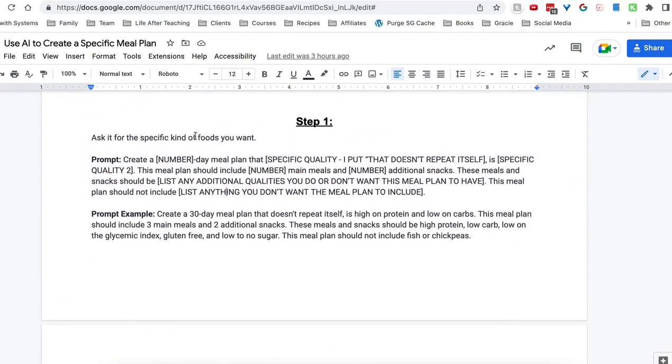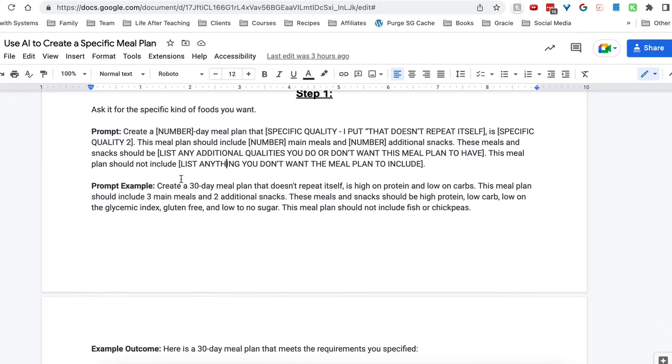The main thing you're going to be doing here is asking for a specific kind of foods you want. But I have a prompt for you here. If you're like me and you have a million different things that you have to add in, this is going to be really helpful. Just some background, I have type 2 diabetes and I need to be gluten free because of gluten intolerance. And I have a hard time finding recipe books that are high protein, low carb, low on the glycemic index, gluten free, low to no sugar, and also taste good and all those things.